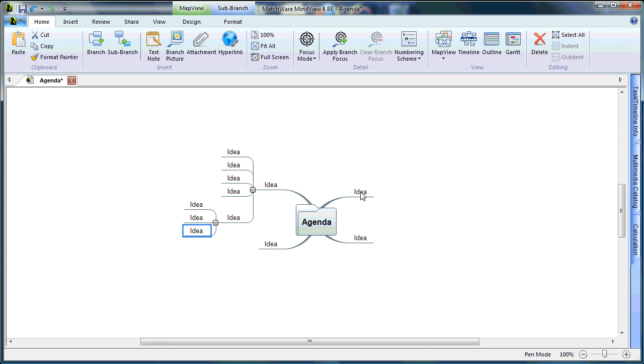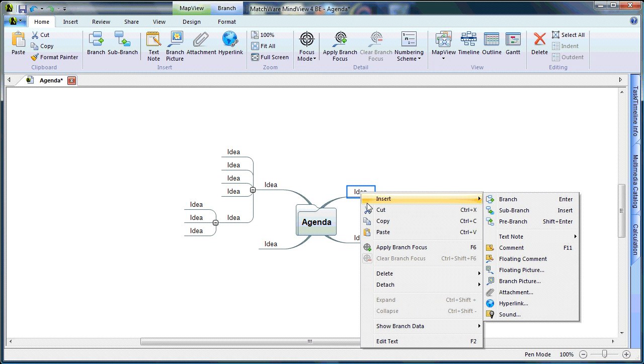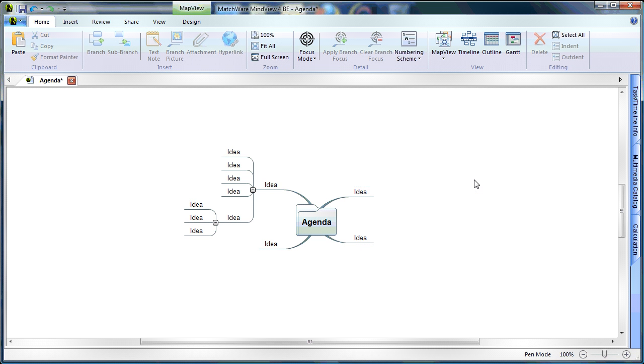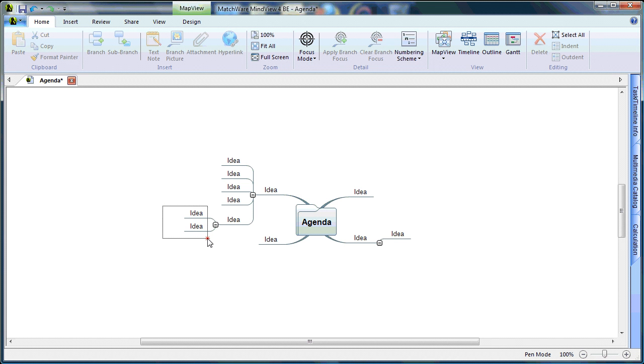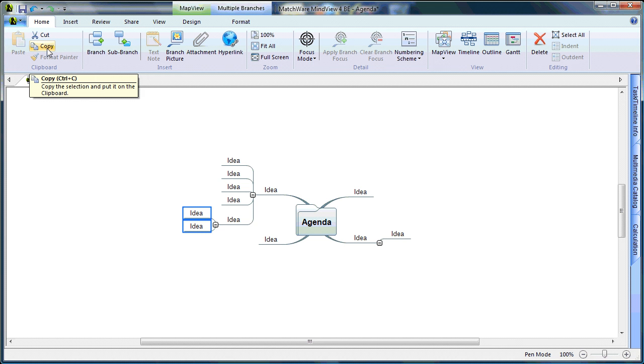I can also choose to right-click a branch, choose insert, branch or sub-branch, or I can even hit enter or insert on my keyboard. Easily rearrange branches by using a drag and drop. Left-click, drag, and drop your branch in the new location. Or you could even choose to copy more than one branch if it's going to be repetitive information. Choose Copy or Control-C. Go to your desired branch location and choose Paste or Control-V.